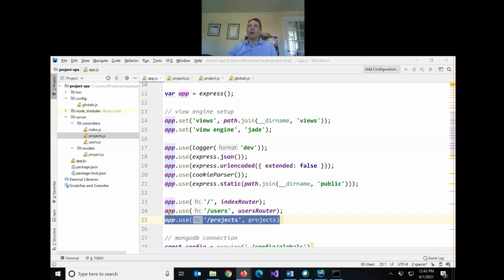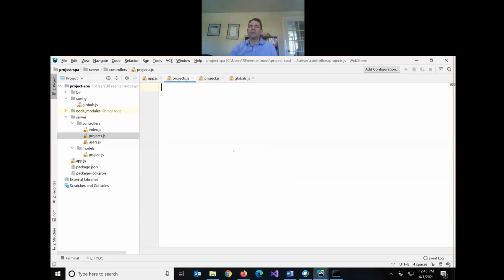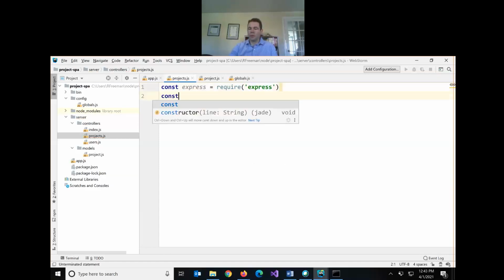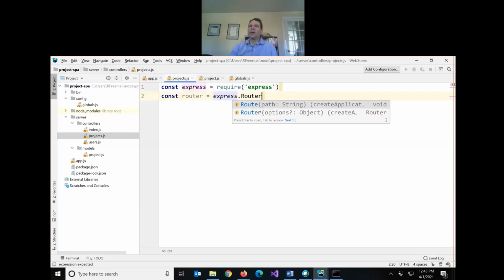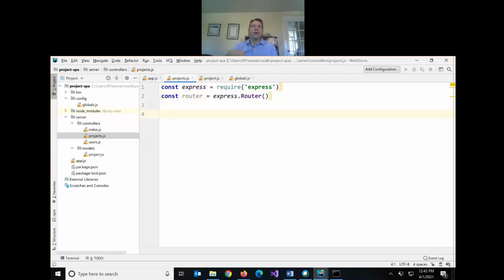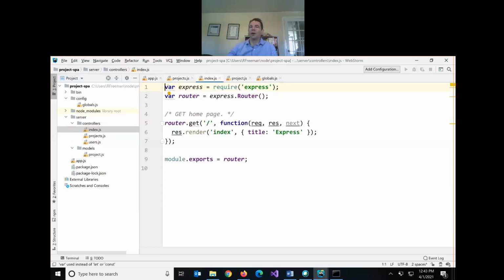So now we can go to our controller. First, we'll add Express, because Express does the routing. So we're going to create a router in here. So exactly the same two lines that appeared in all our other controllers. We look at the index controller, other than they used var because it's old, or the user's controller, same two lines.